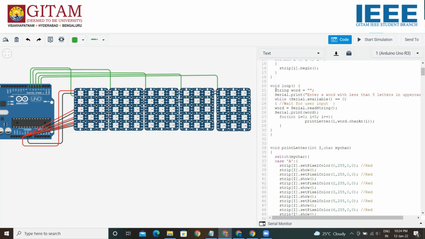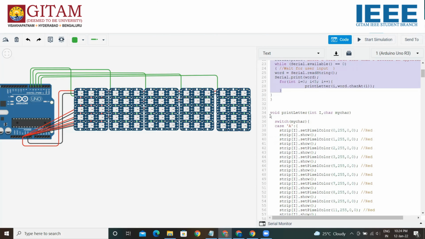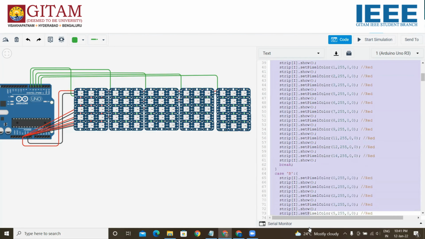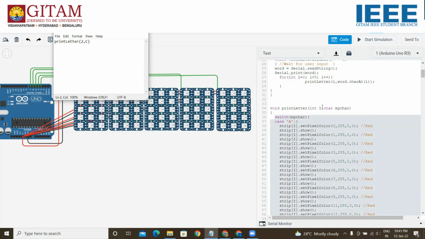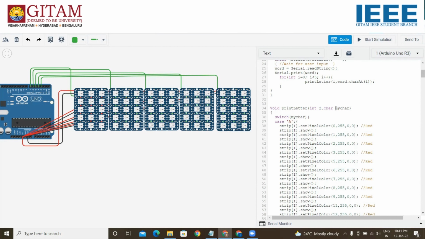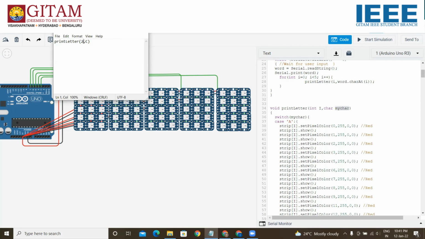Inside the void loop, I have written the working code or the functional code. Before I explain the functional code, let me explain this function here: void printLetter(int i, char myChar). Here I am using a switch and case statement. For instance, let's consider I am giving the i value as 2 and myChar value as C here. Now what happens is that switch myChar, okay, switch C goes in here because I have given C here.